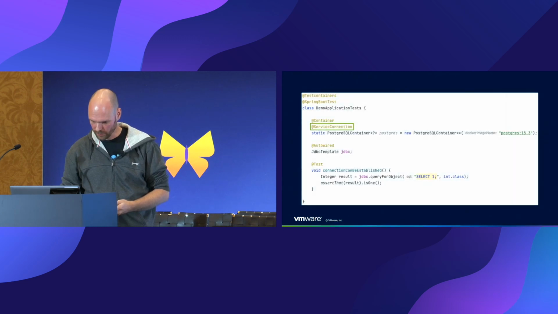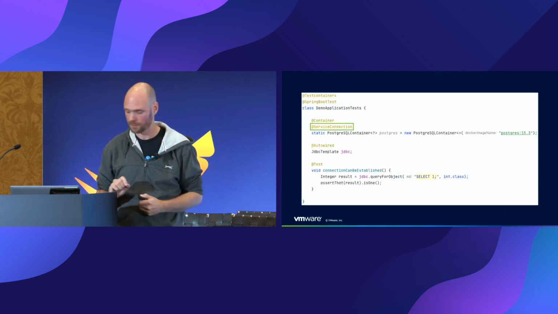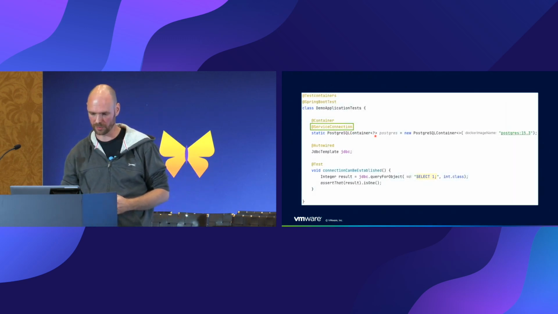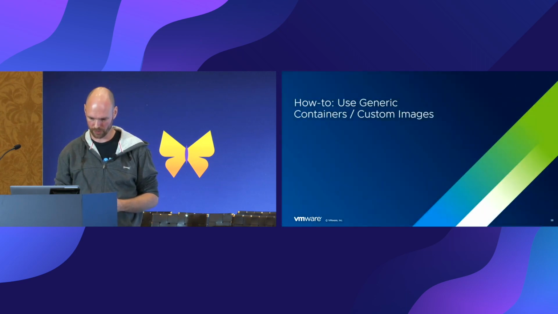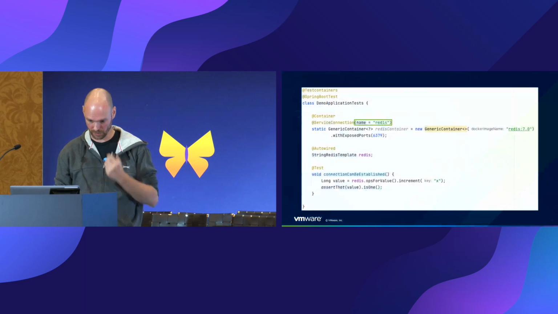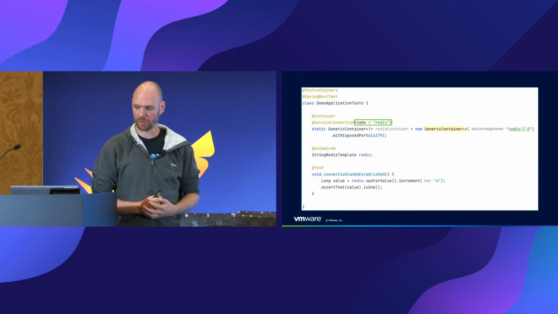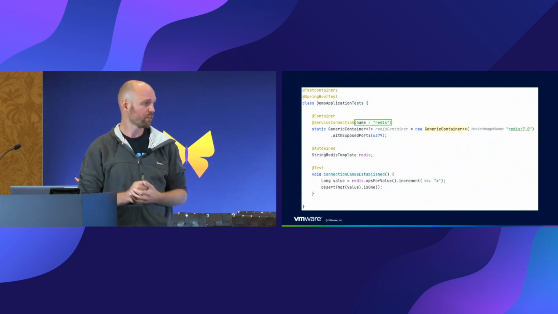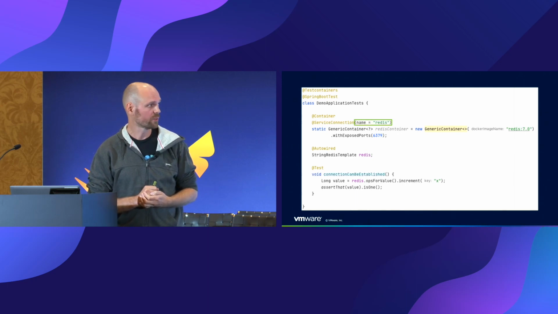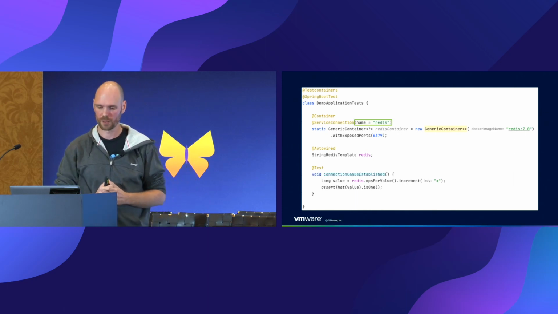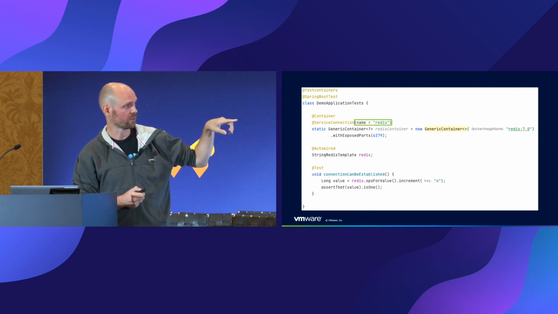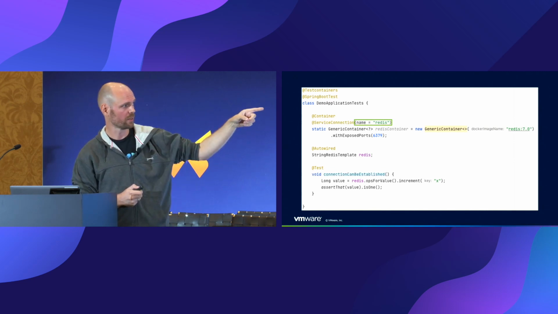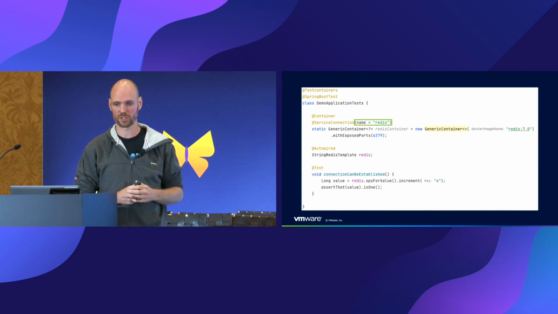Here, I used the PostgreSQL container. But sometimes you need to use the generic container. For example, when you're using Redis, then it starts looking like this. Because there is no typed container for Redis, you use the generic container and give it the Redis image, and then you can specify the name of the container image as a parameter of the service connection.